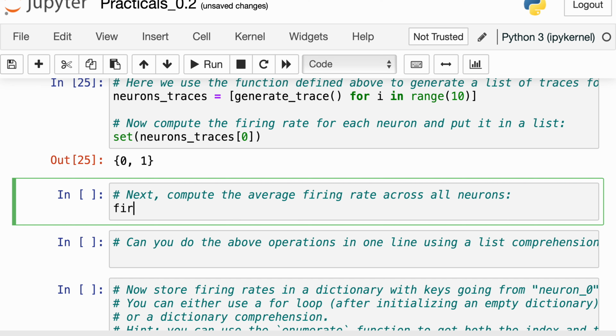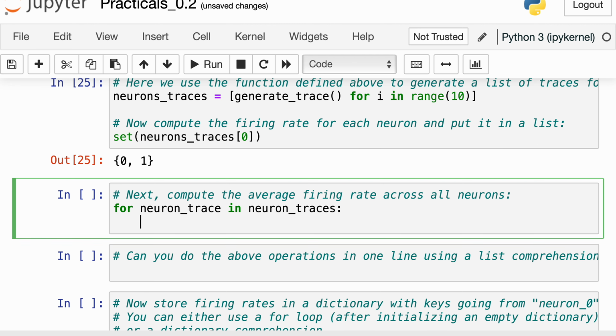Then the idea was to compute the firing rate. The extended long version of doing this would be to iterate, because we want to compute the firing rate for every neuron. So we will iterate like for neuron trace in neuron traces. Note that here we don't care at all about the position where we are, so we do not want to do range len. This is the clean way to go.